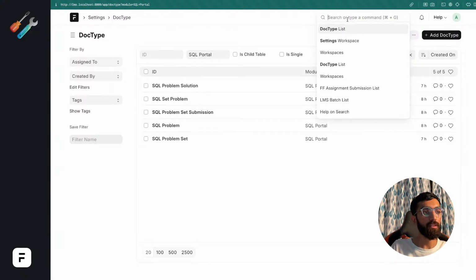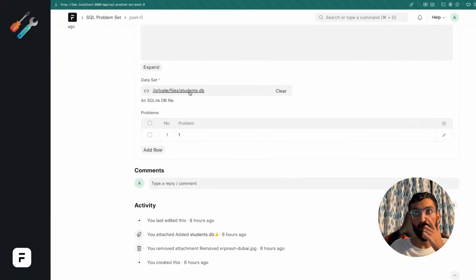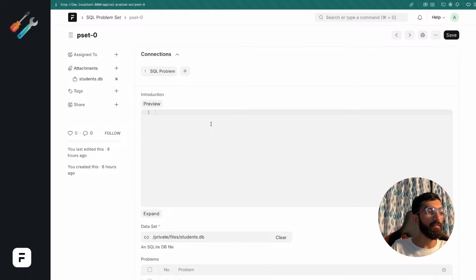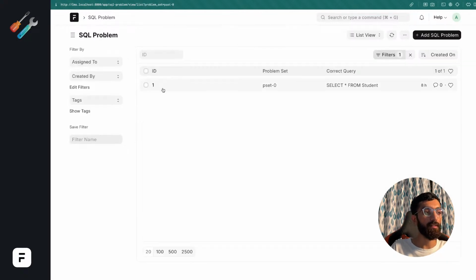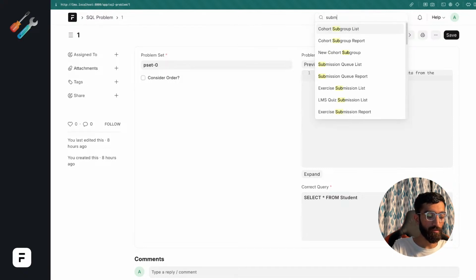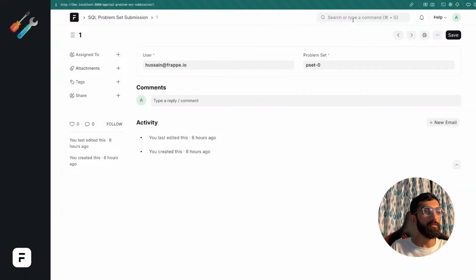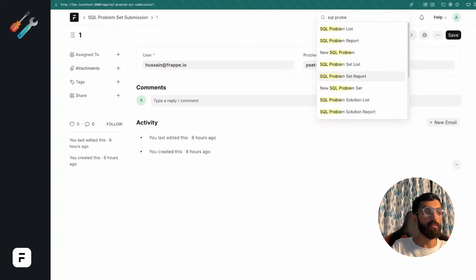So we started with the problem set. We created one problem set. We attached a SQLite DB, and then we created problems, right? Each problem had a problem statement and the correct query for that. And we had an option to consider order or not consider order, right? And we had SQL submission, SQL problem solution.